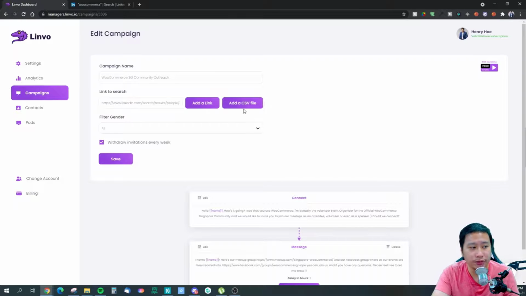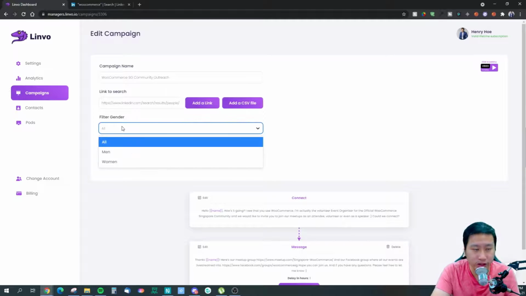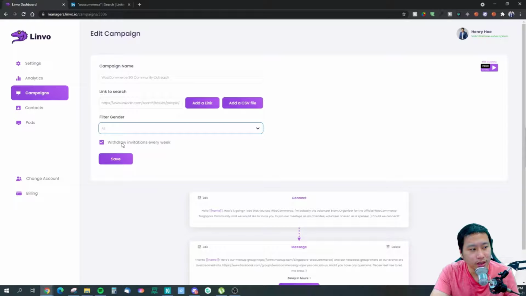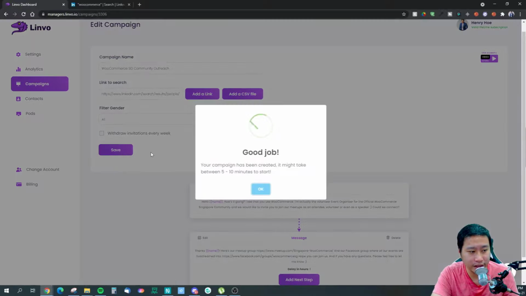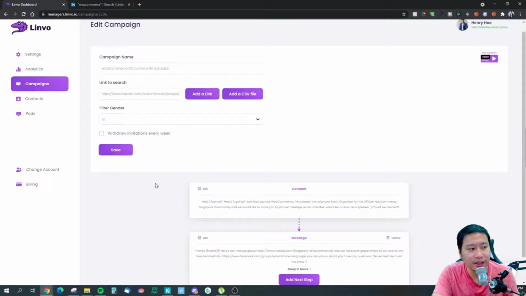Or of course, if you have a bunch of links, then you can upload a CSV file in here. And who do you want to connect with, whether it's just men or women or both. You can also withdraw invitations every week if you want to. That means if you reach out to them and after a week there's no acceptance of the invitation, then you can withdraw that as well. I'm just going to uncheck that so that it does not remove those invitations.